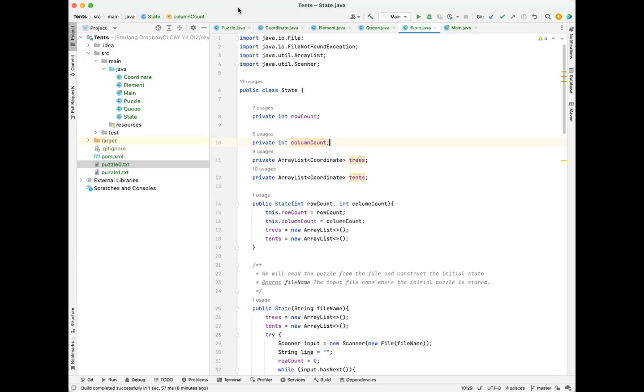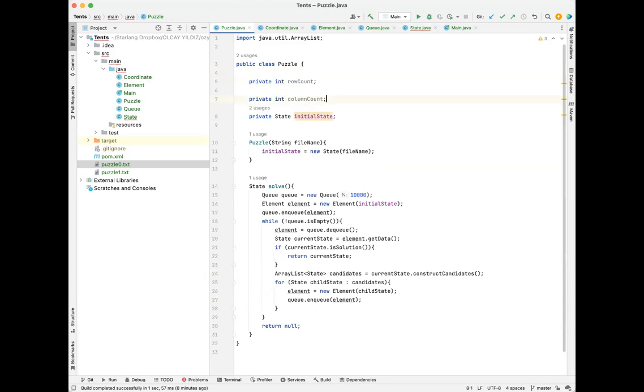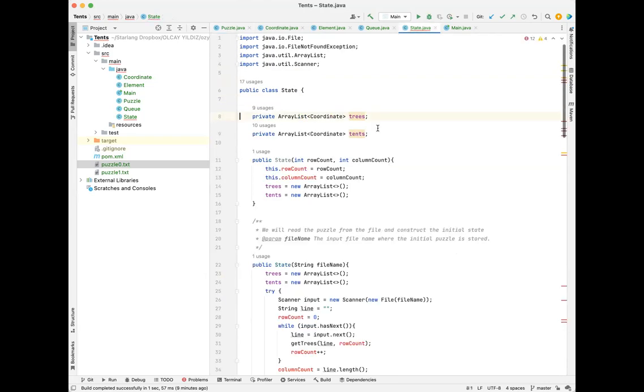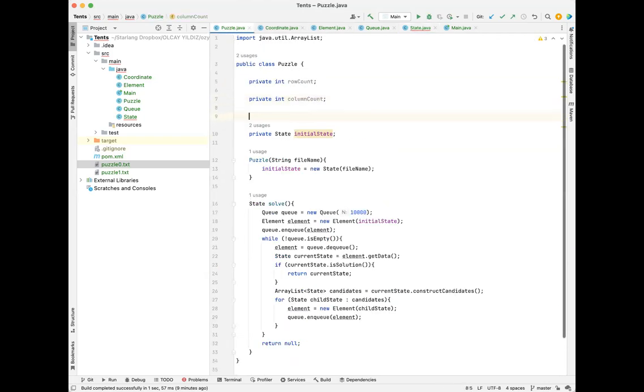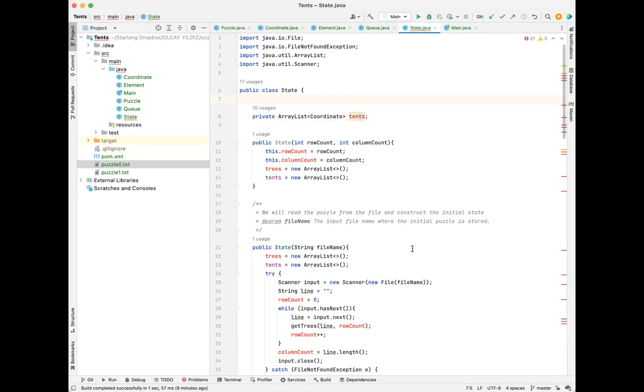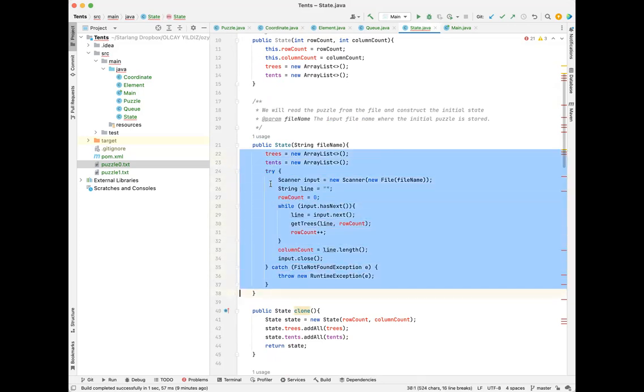Let's make some minor improvements. So this row count and column count can go to the puzzle actually. And when we actually read the state, we don't need these trees because these trees are also a part of the puzzle. So let's put it also in the puzzle. In that case, reading the initial state will not be here. It will actually be in the puzzle. So let's put that in the puzzle.